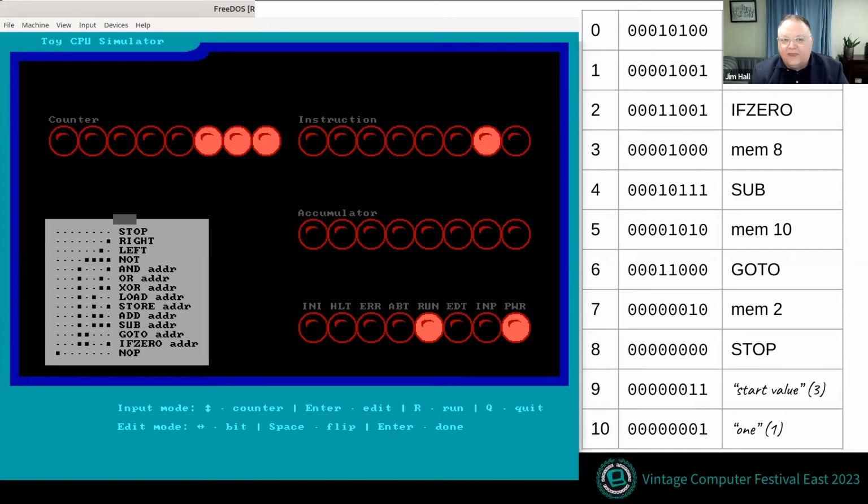And now it's going to jump back to the beginning of the loop, and it's going to test if it's 0. And now it is 0. So now it can jump to the end of the program and hit stop. And that is the program. So we can count down from 3, 2, and 1.